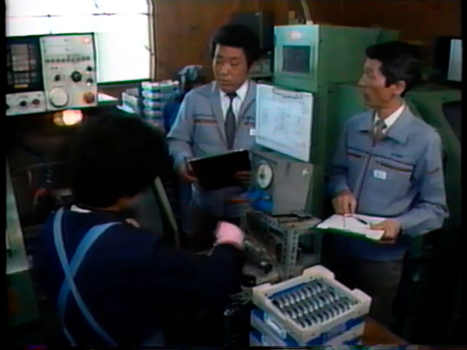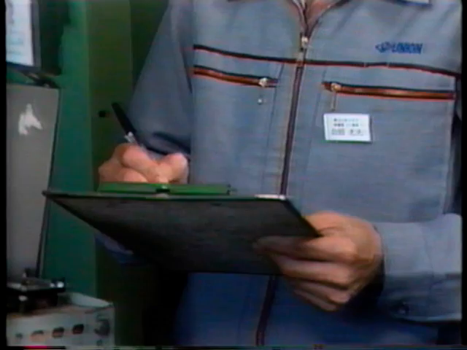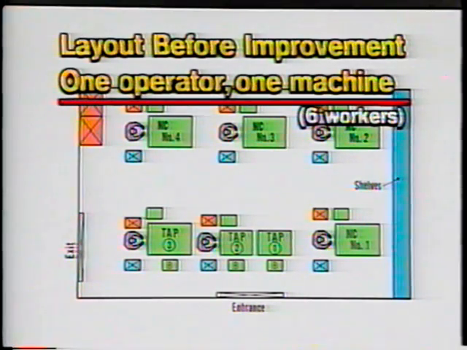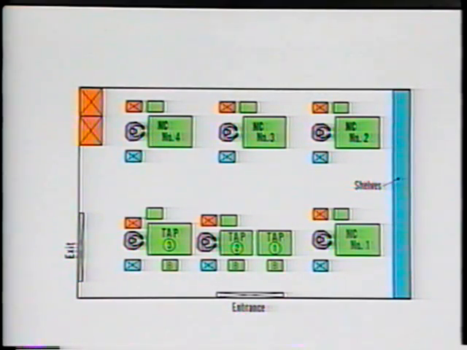Mr. Goda discussed with Mr. Fujimoto, section leader in the manufacturing section, how they could create U-lines for the machine processing process. This was the layout before improvement. As you can see, a straight line layout was used, with one operator allocated to each of the 4 NC lathes and 2 operators at the drilling and tapping machines.